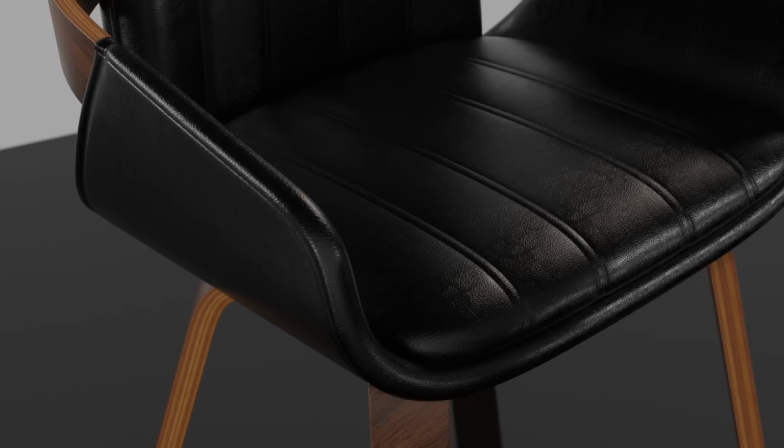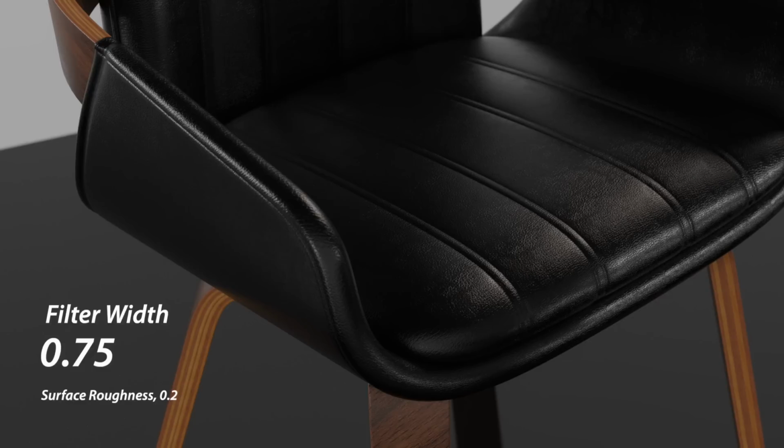So let's jump in now and take a look at just one more example of this chair leather. Here we have another example where our starting point is a filter width of 1.0, which is the backward compatibility value. Now, if we go to a value of 0.75, we get this. You can see it picks up a little bit of what I call secondary roughness. And now let's go to 0.5. And again, it gives us even just a little bit more of that.